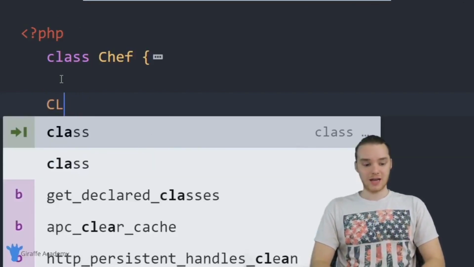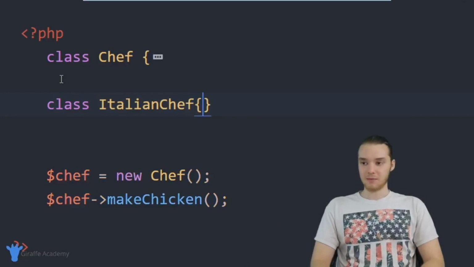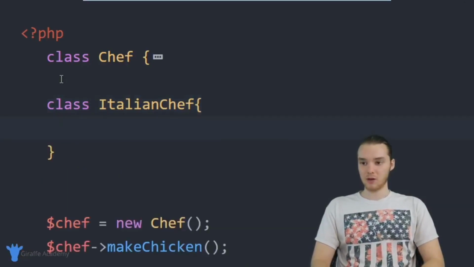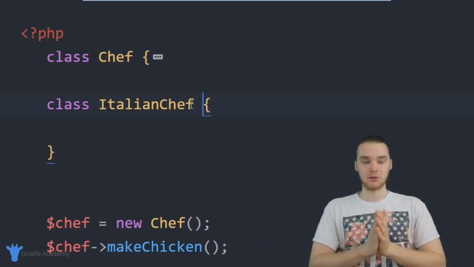Well, I could just create another class. So I can just come over here and say class, and why don't we call this Italian chef? And I'm going to do the same thing. I'm going to make an open and closed curly bracket. And down here in the Italian chef class, I could write some functions or some attributes or whatever.